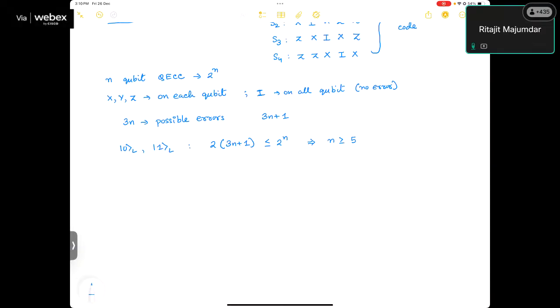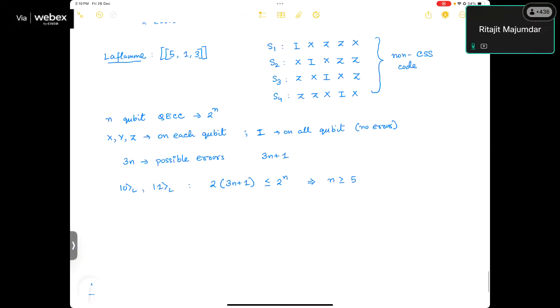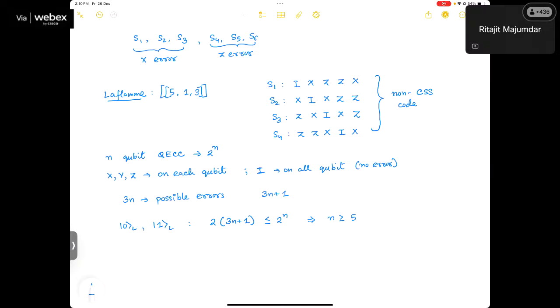We cannot have a 3 qubit QECC in quantum. The minimum number of qubits you need is 5. And that's why Laflamme's code is the optimal error correcting code possible in quantum computing. But it's a non-CSS code and it has many disadvantages. However, mathematically speaking, it has importance because it is the smallest error correcting code possible. And this paper also shows this very nice calculation of how you come up with the minimum number of qubits required.